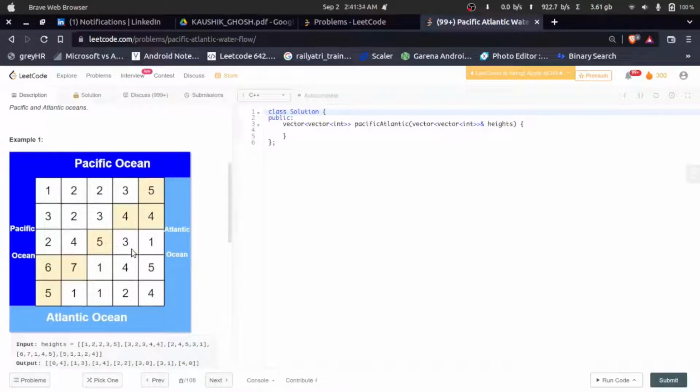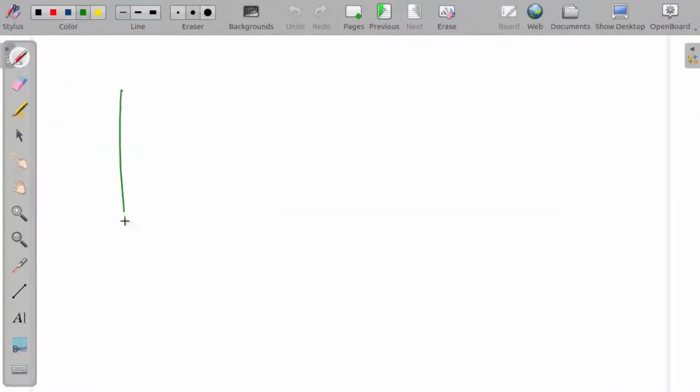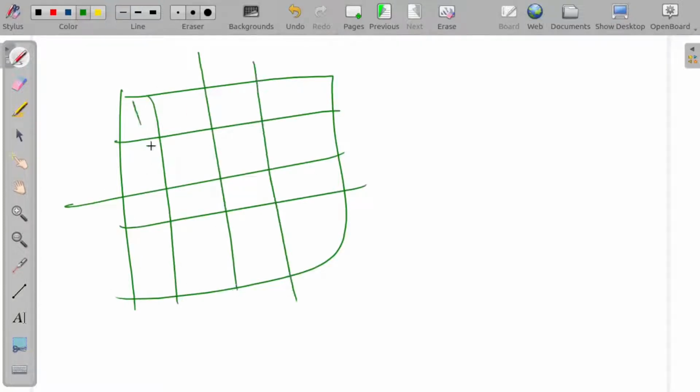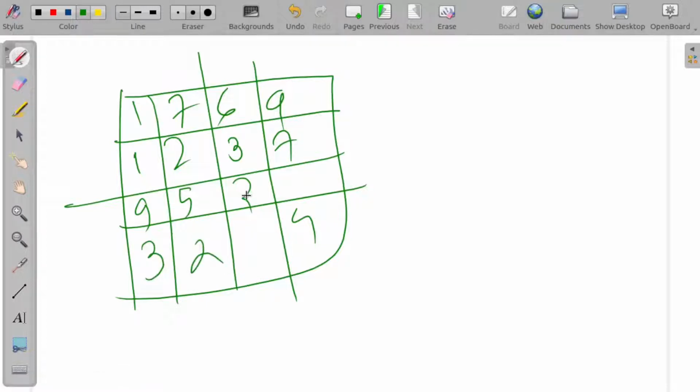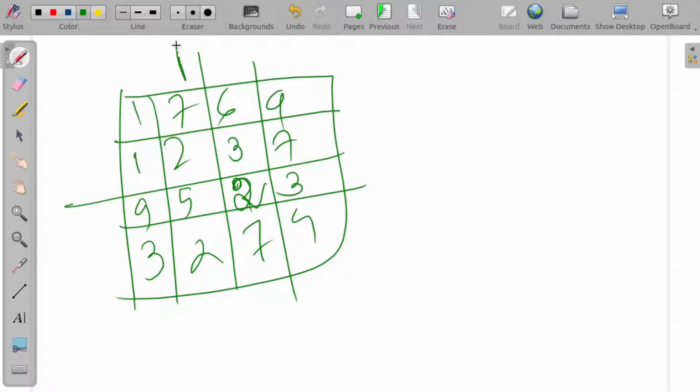So right now I'm going to implement my logic first as a diagram, and after that as code. Basically, suppose I have the grid 1 2 3 4 7 6 3 9 7 1 9 5 3 2 7 3. Suppose that is the Pacific part, and that is the Atlantic part.